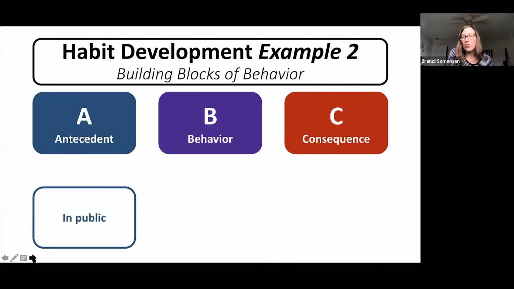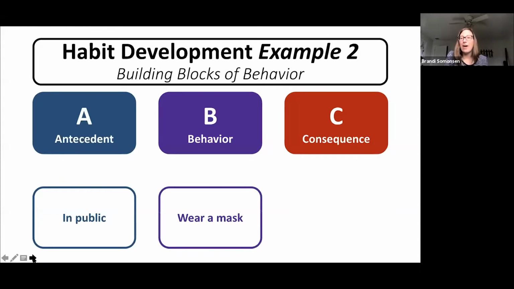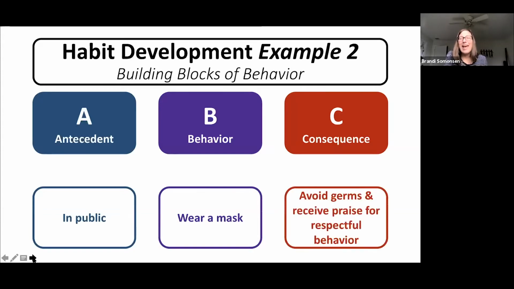If we think about in 2020, we've developed new habits that when we're in public, we now know that we need to put on a mask. And the consequences for wearing a mask include things like avoiding germs, so we're able to stay safe and healthy. We're also showing respect to others, and so sometimes we get some of those positive praise statements either from ourselves or from our peers for engaging in that respectful behavior. So our environment cues the behavior, we practice the behavior, and then it works for us, right? We either escape negative things like germs, or we get access to positive things like attention.